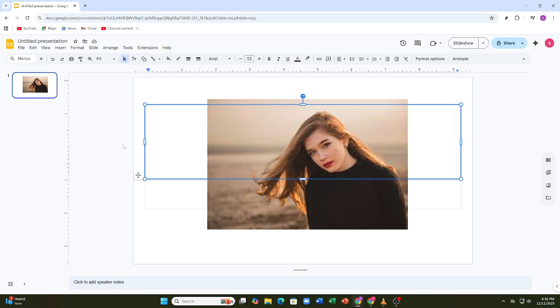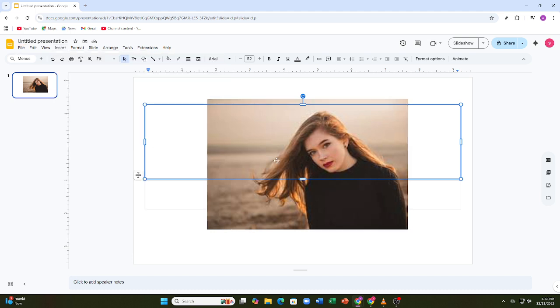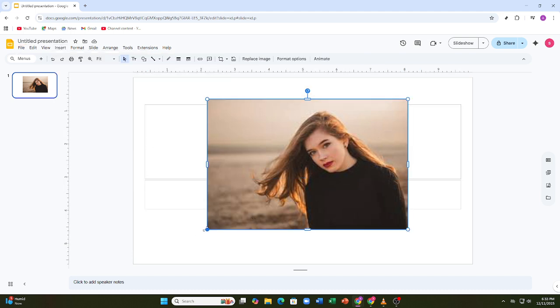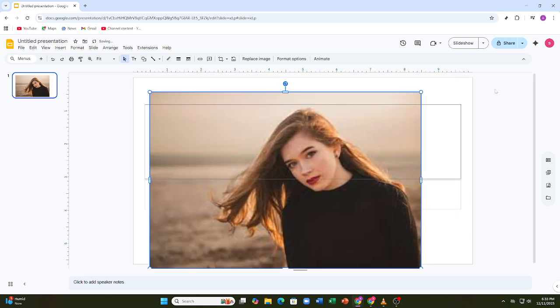Instead of inserting the picture as a background, go to Insert, click Image, and upload your photo from your computer or Google Drive. Once the image is on your slide, resize it so it fills the entire screen. Drag the corners outward until every edge is covered. This makes the image behave like a background, except now you can edit it.